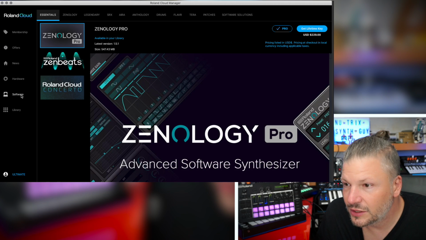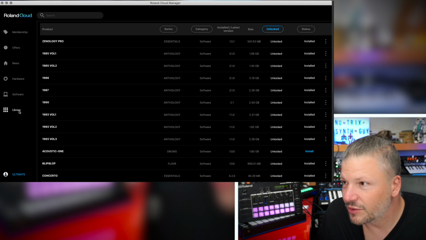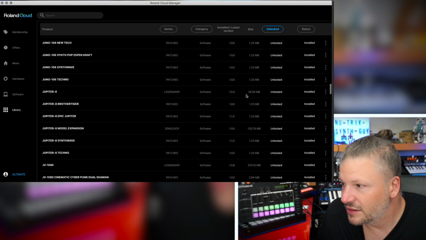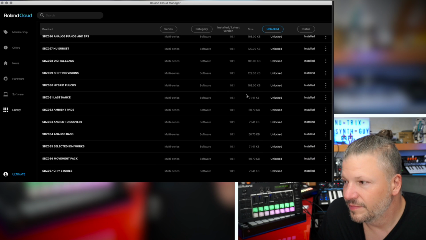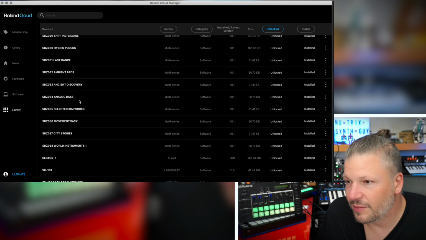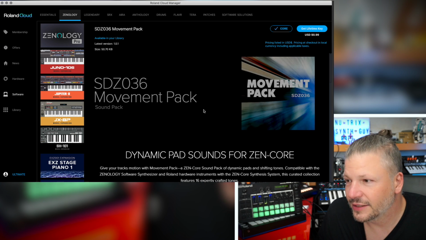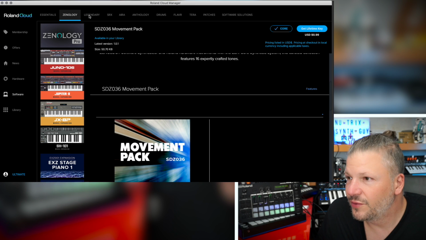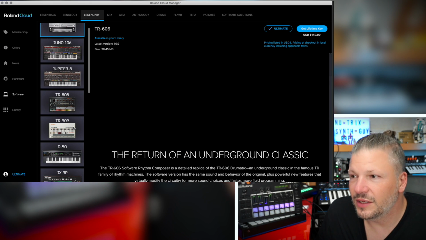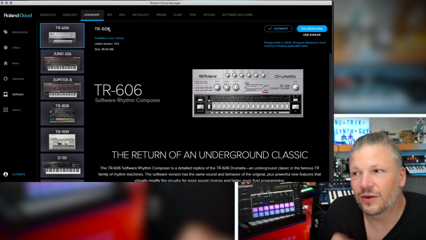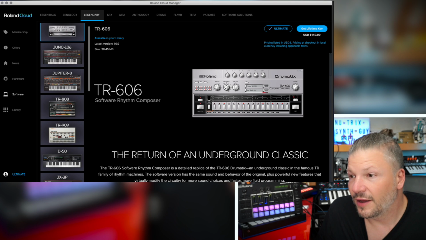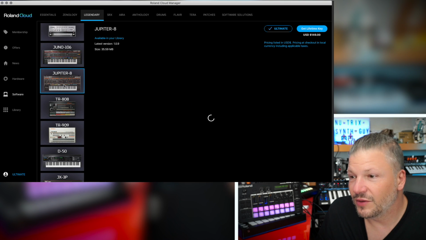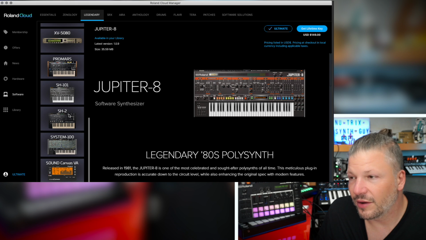Look at all these softwares. If you go into library, all of these are, in my case, installed. Some of them are instruments, and others are packs, just packs of sounds. And if you look at legendary, you've got all these. Now, they just released this last week the TR-606. You have the Juno, you have the Jupiter. All of these are there.